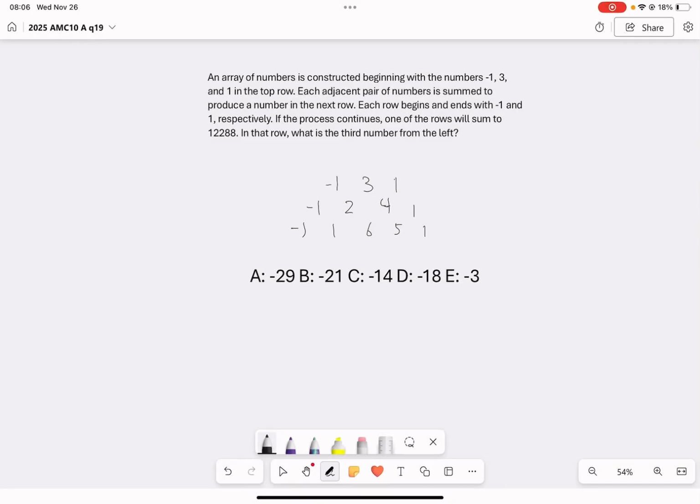This is question 19 from the 2025 AMC 10A, and the question is: an array of numbers is constructed beginning with numbers -1, 3, and 1 in the top row. Each adjacent pair of numbers is summed to produce a number in the next row. Each row begins and ends with -1 and 1 respectively. If the process continues, one of the rows will sum to 12,288. In that row, what is the third number from the left?